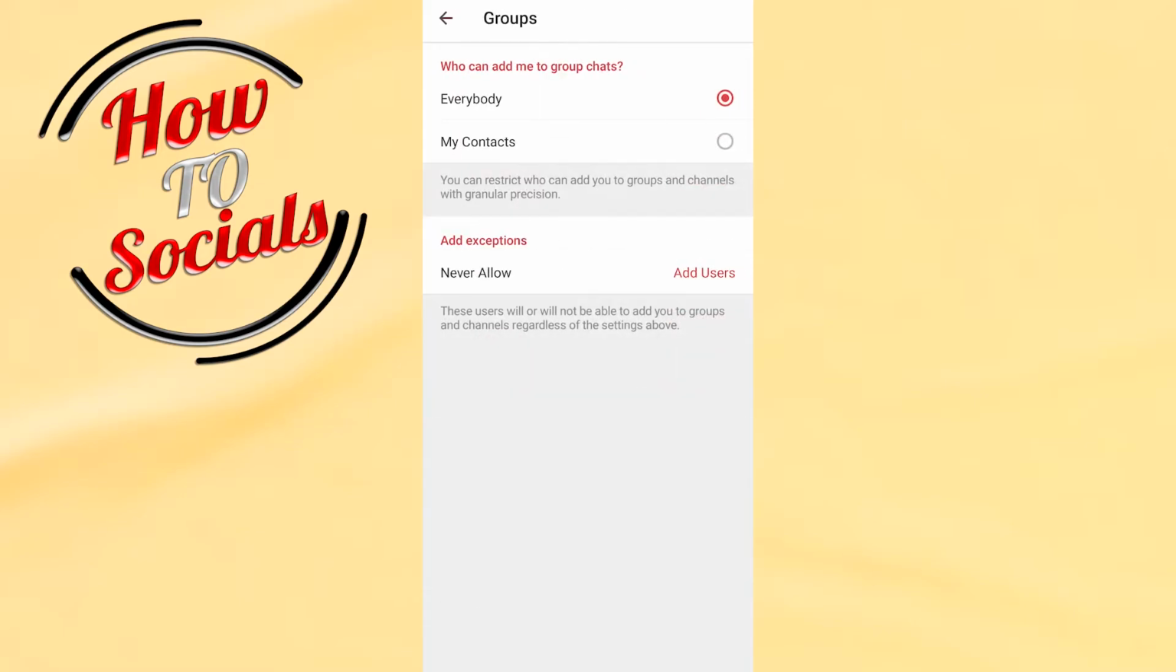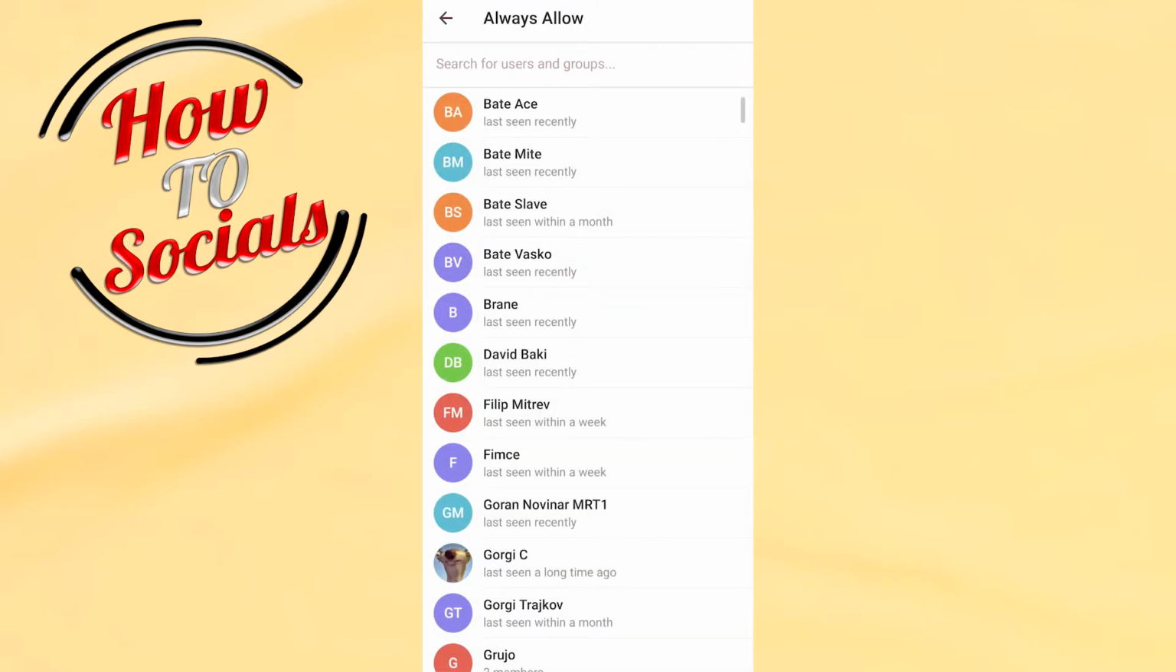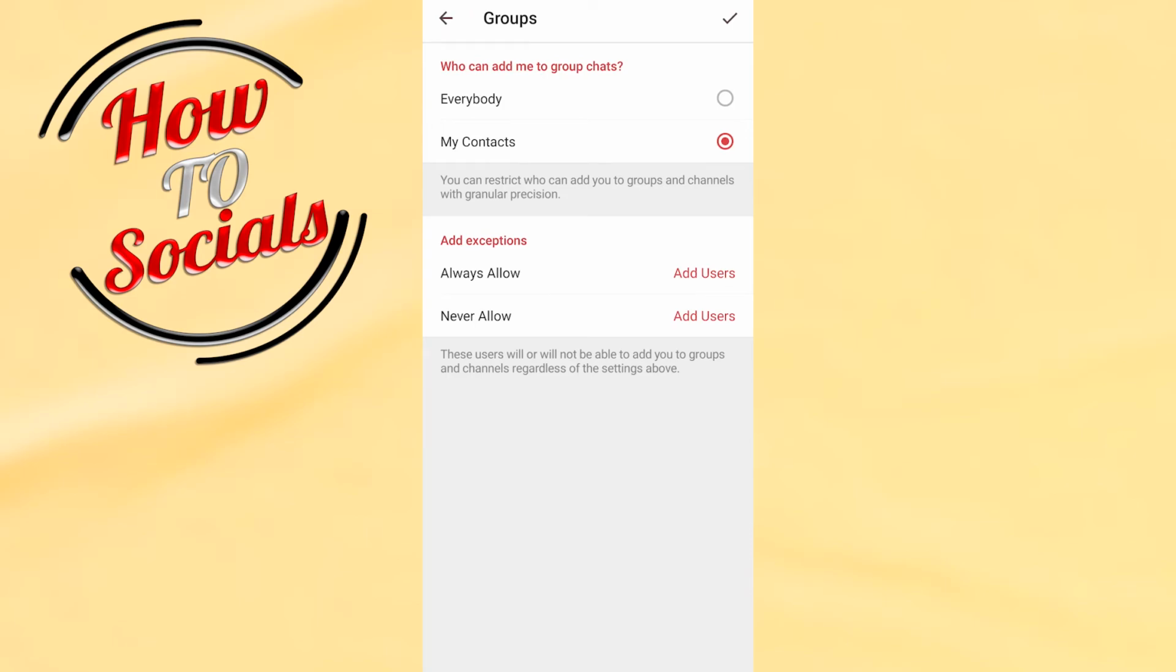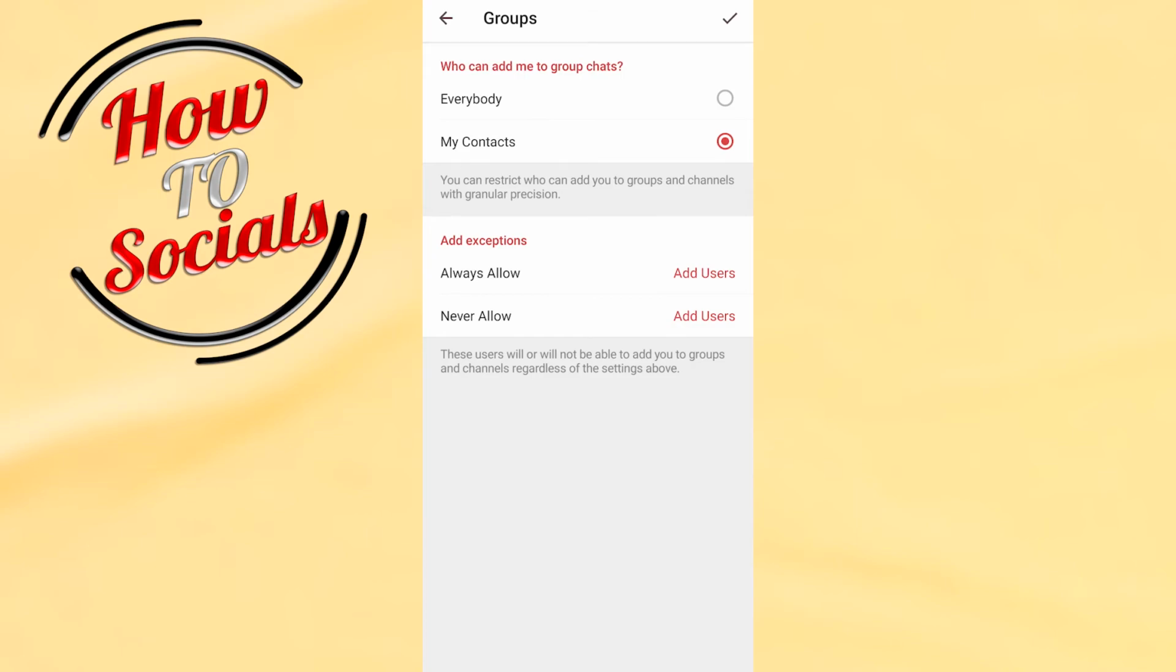Click on that selection, and here, as you can see, on the first side you have a question related to you that says who can add me to group chats, and it is allowed to everybody, but you can go for my contacts. Also, further down you have options for always allow, where you can add specific users, but also never allow, where you can add users who should never be allowed to add you to a group on Telegram.